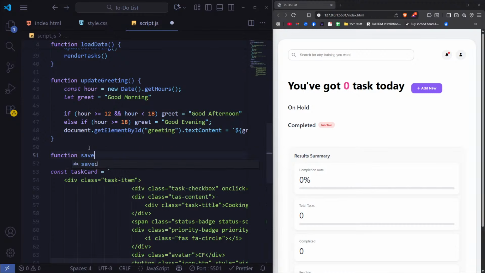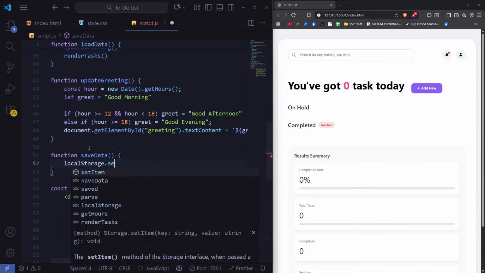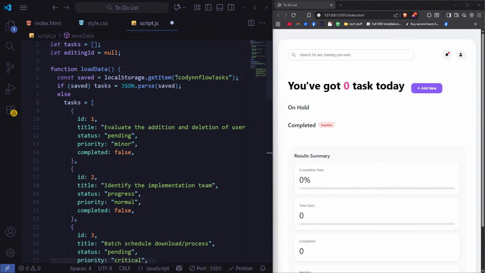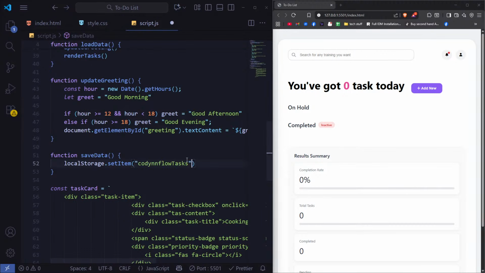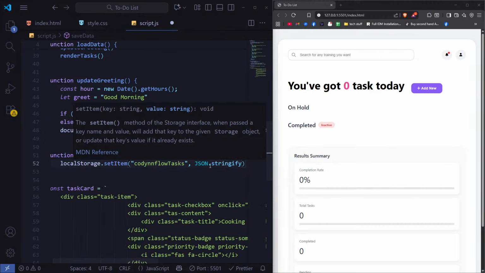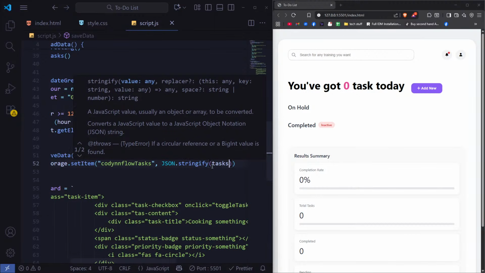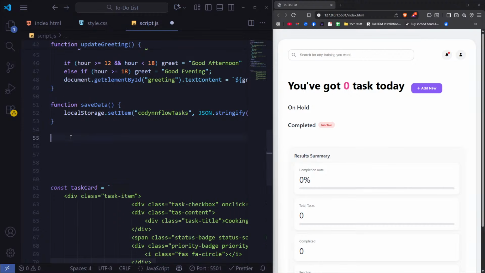So next is the save data function. To save the data to local storage, we also need a function for that. So I can do localStorage dot setItem. As I said, we'll be setting the item with the name of this. So I'm just going to quickly grab that and set item and do JSON dot stringify. That will convert it to JSON. We'll convert that task, and there we go. So that is all for the save data function.